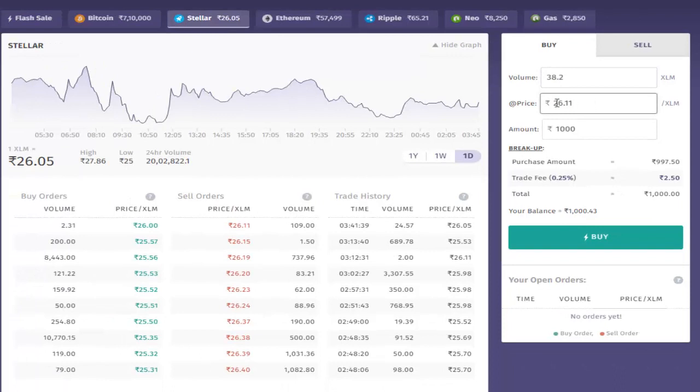You can instantly see that the system automatically detected and calculated the volume based on the price that's already here. Now this price is automatically picked up from the sell orders, because there is a seller ready to sell Stellar at this price. So this will suggest that price so that the trade happens instantly. If I click on buy now, the trade will happen instantly, because there's already a matching seller ready to sell at the price I'm looking to buy at.